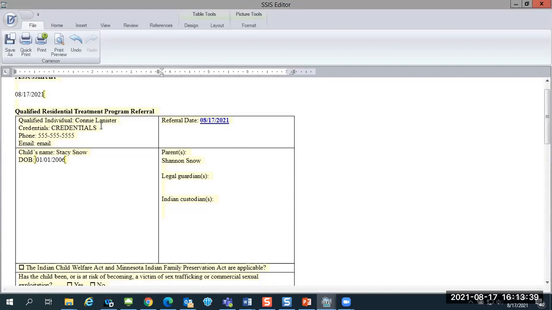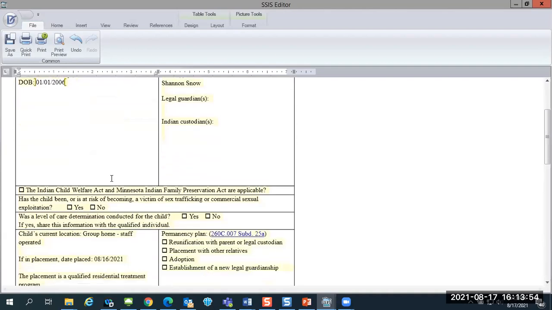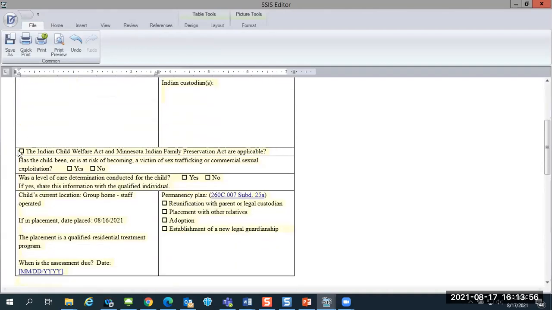We also have a credentials section here. Perhaps Connie Lannister is a contracted QI, and maybe she's a licensed social worker. So we'll want to put in her credentials next to credentials. As we navigate down through the editor, we'll want to indicate if the Indian Child Welfare Act and the Minnesota Indian Family Preservation Act are applicable. We will want to answer yes or no to, has the child been or is at risk of becoming a victim of sex trafficking or commercial sexual exploitation?